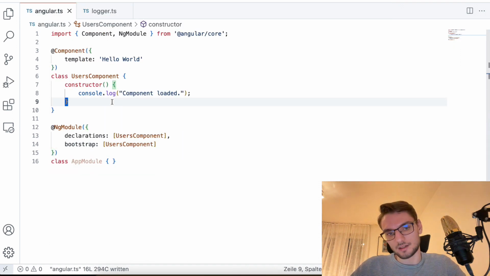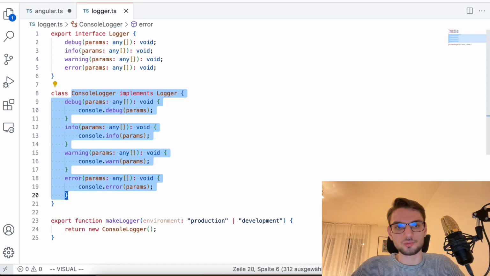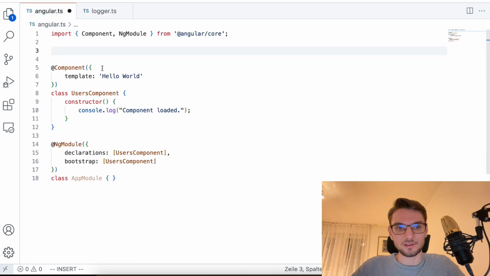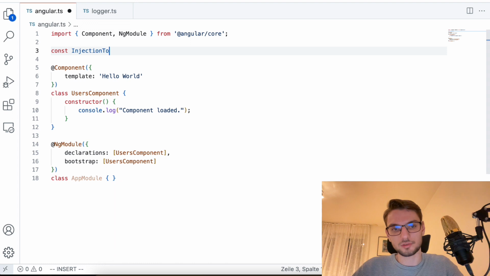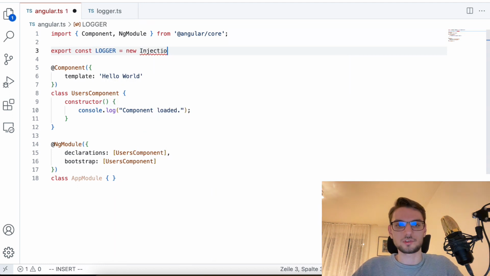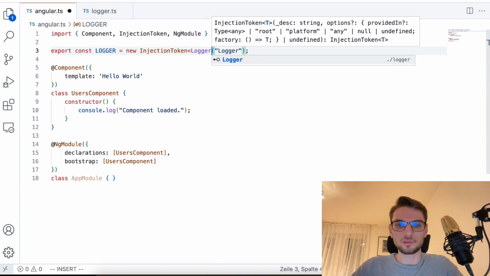Cool. And if you aren't familiar with the Angular dependency injection system, I will give you a rough introduction here. To actually use the logger interface as an injectable type, I will create an injection token. The LOGGER_TOKEN, like this, which is a new InjectionToken, and then you specify an identifier, which is in my case just Logger, of type Logger.